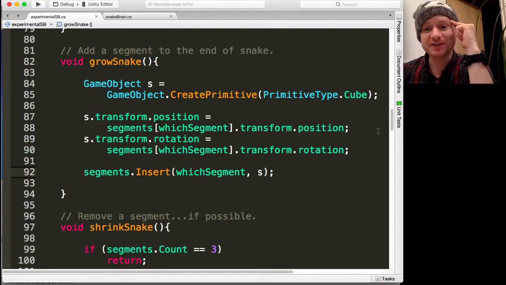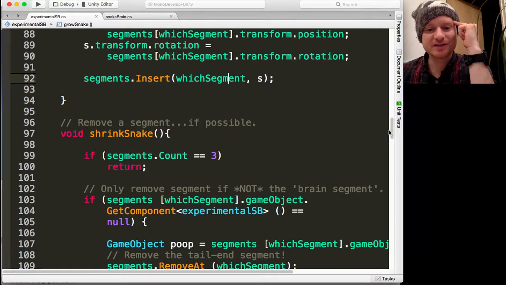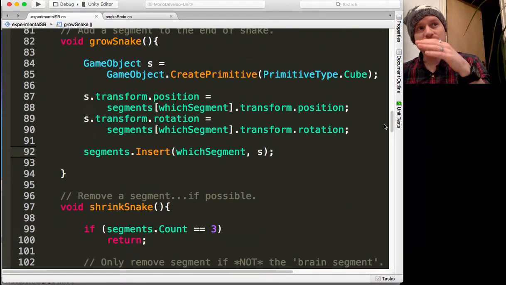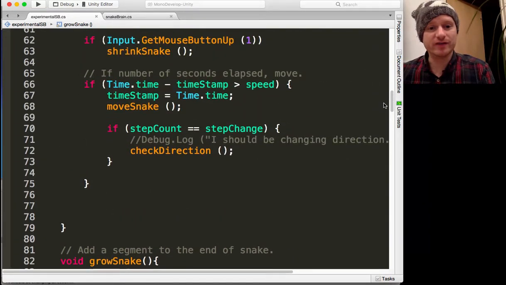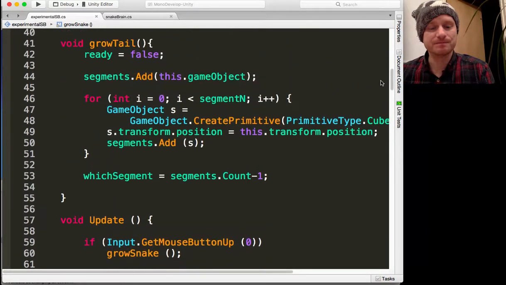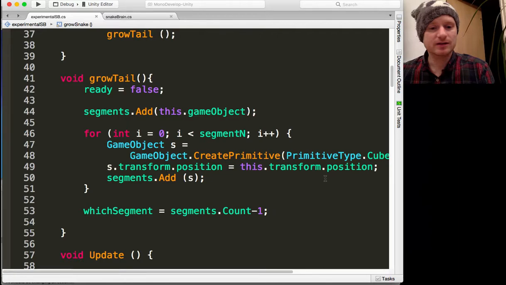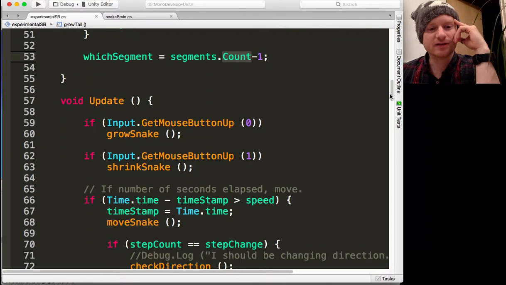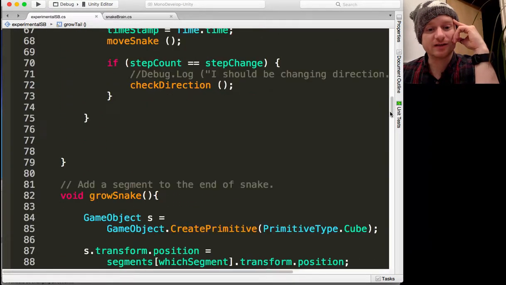What I just remembered was that instead of saying segments.length minus 1 to find the end of the tail, you would write segments.count. So list uses dot count instead of dot length. So you might see dot count. I think that's the only change I had to make concerning the lists and arrays.